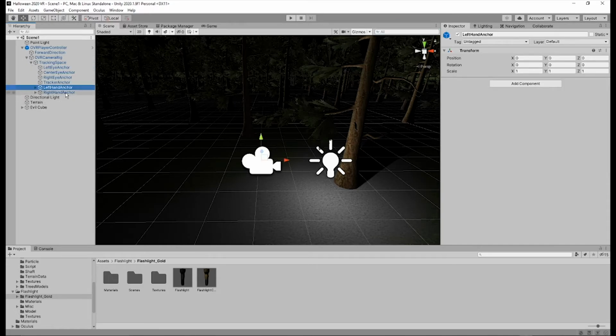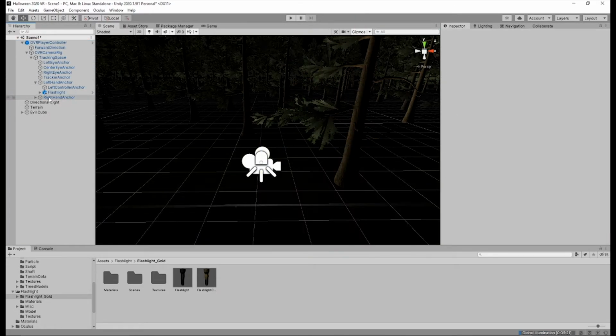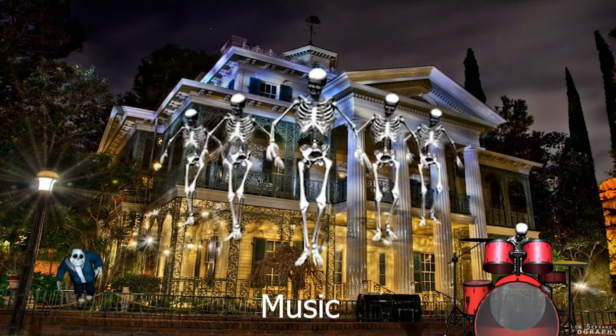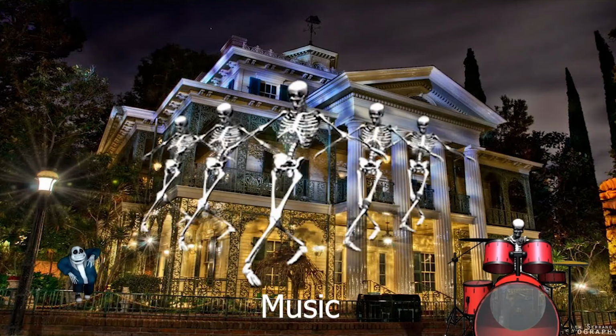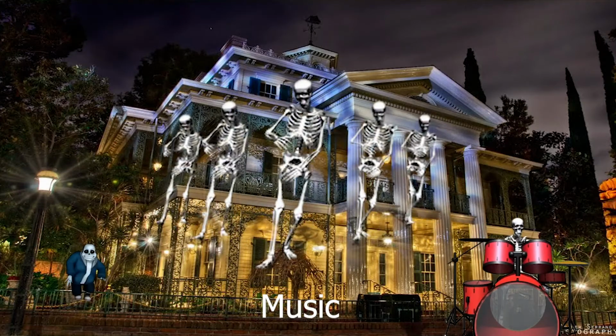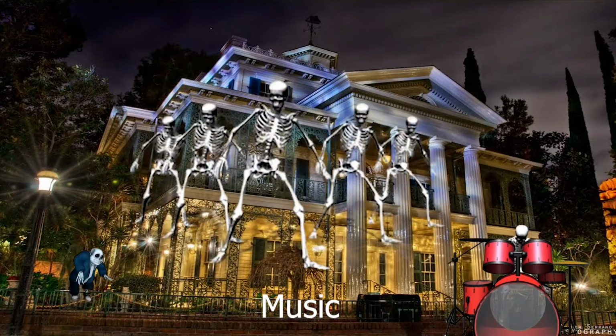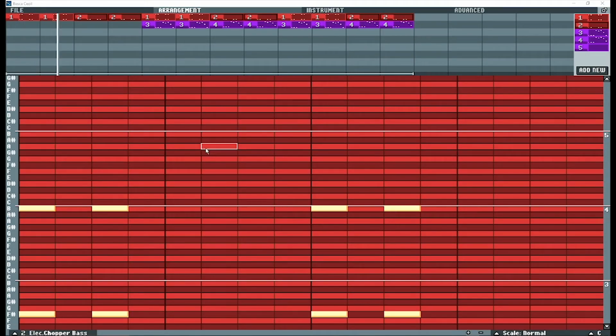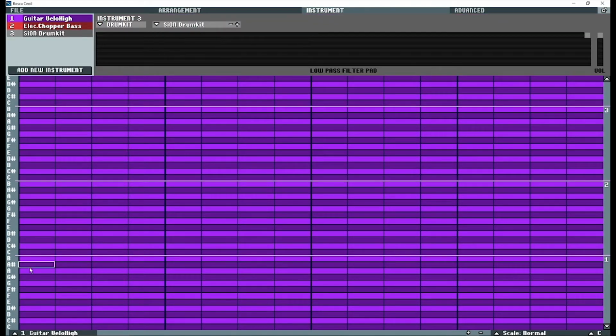Next, I just took a flashlight and slapped it in there for extra effect, and then I started making everything scary. I made this little beat in Bosco Seal, and it sounds a little bit like this.